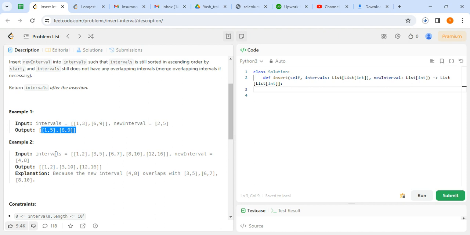Now in example 2, we have this input array [1,2], [3,5], [6,7], [8,10], [12,16], and newInterval is [4,8]. So [4,8] basically overlaps with these three, right? So the output array will be [1,2], [3,10] and [12,16], because the new interval [4,8] overlaps with [3,5], [6,7] and [8,10].